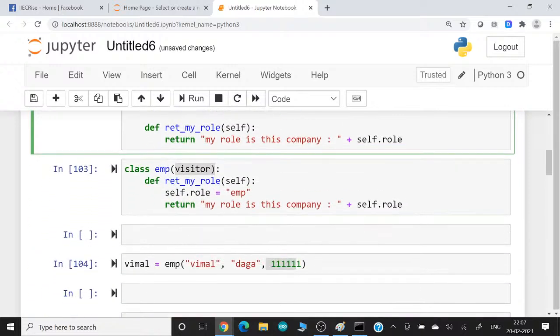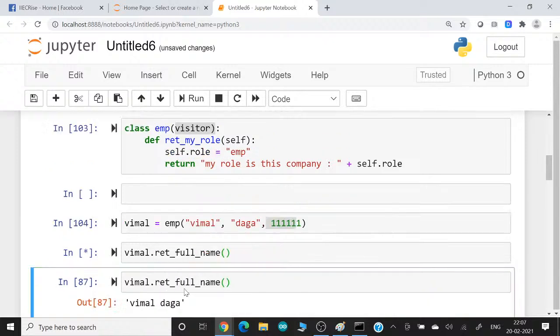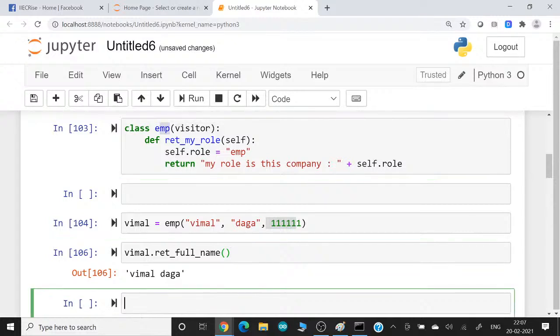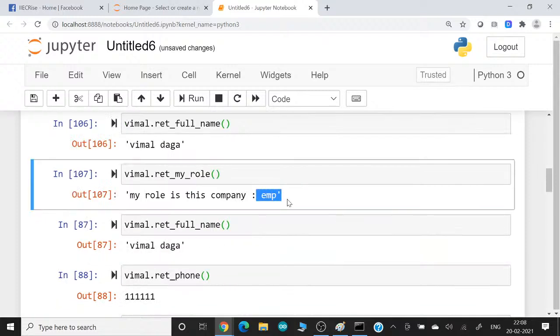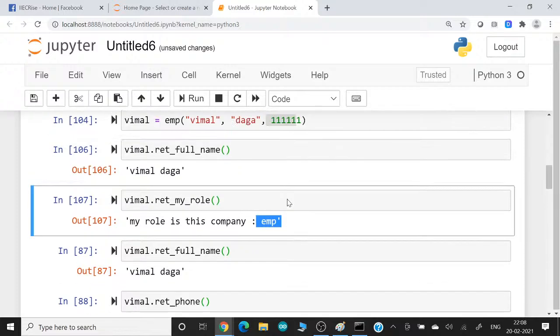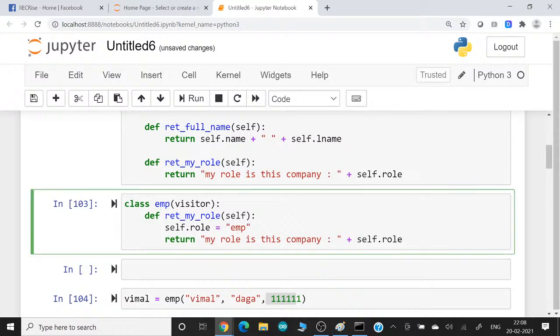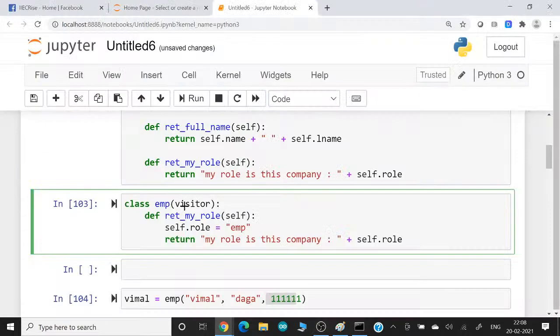But if Vimal tries to retrieve their full name, the same thing comes up, right? Even though in Employee we don't have full name, the same thing comes up. But if we try to retrieve their role, see what happened. Employee comes. So technically, this is one of the use cases of why we need a child class, or this kind of subclass.